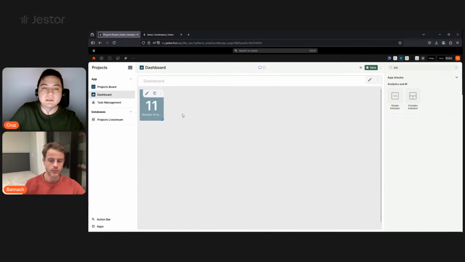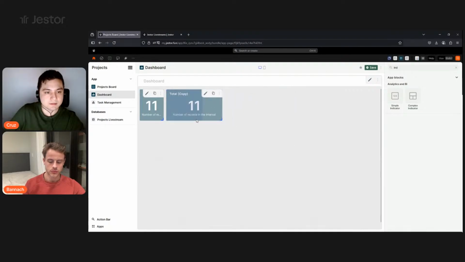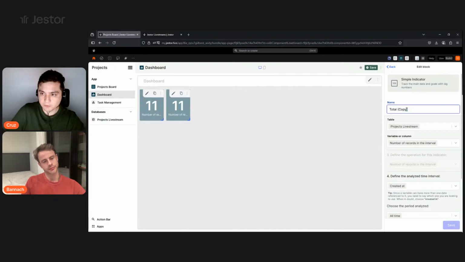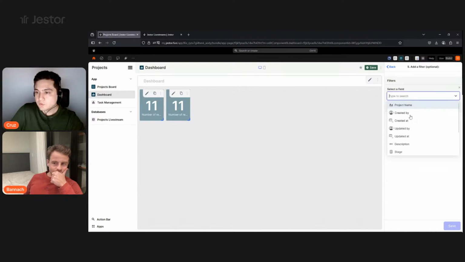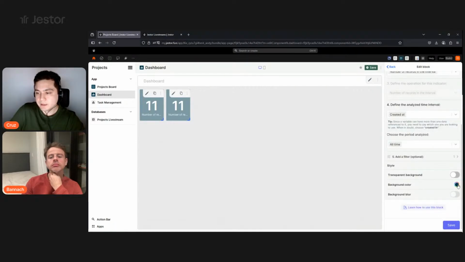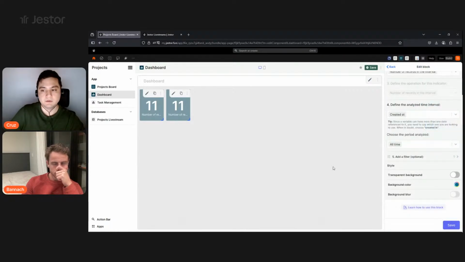So if I wanted to show only projects that are planned or in progress, I can clone this block, for example. So it's basically the same block. It's pulling information from the same place, but now I can edit this. And now I can go with, for example, the planned projects. And now I can add a filter so it only shows projects which have stage equals to planned. And I'm also going to change the color. It's going to be a little bit brighter here. There you go.